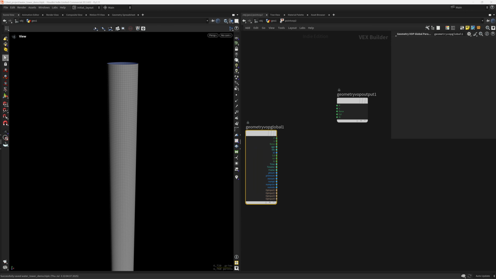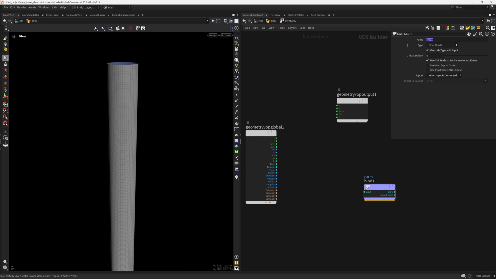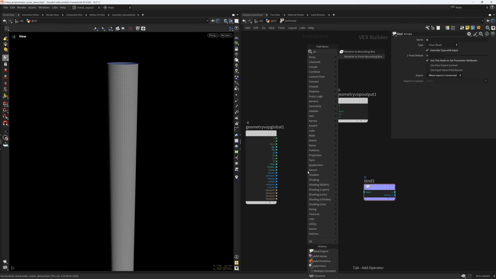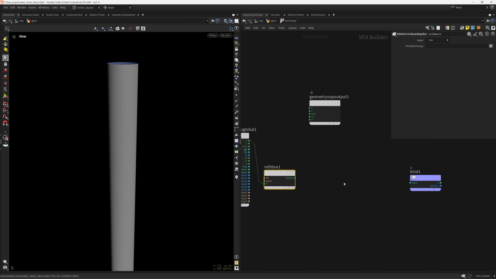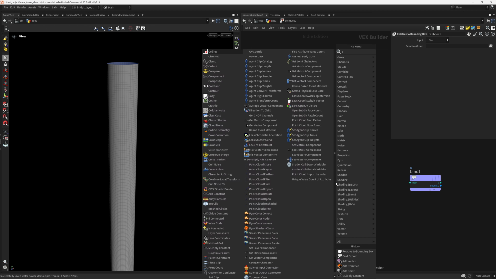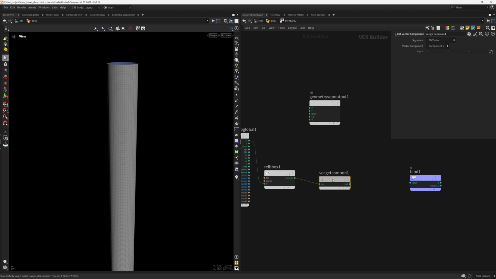So we can create a point VOP, and let's say we do a bind export to export an attribute, and let's name this U, or curve U. And I'm going to do a relative point bounding box, take the position, and get vector components. I'm just interested in the y, and I'm gonna output this in here.